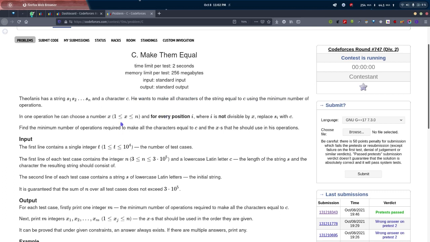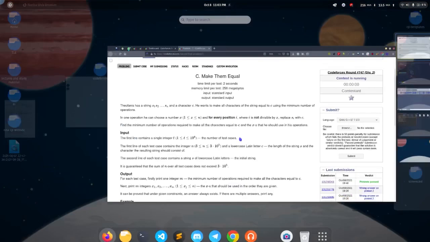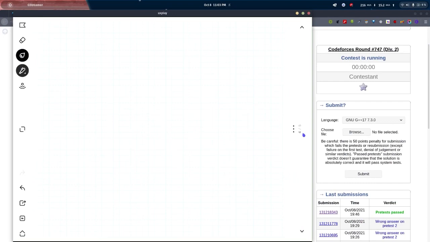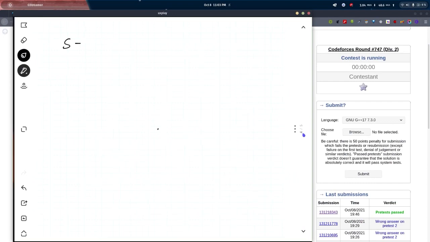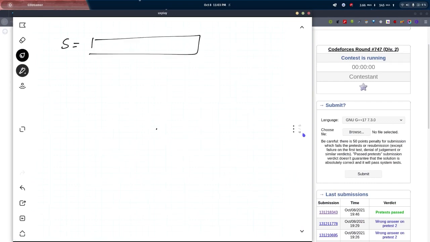The operation says that we can choose any number x, and for all i from 1 to n, if i mod x is not equal to 0, then I can replace it with the character alpha. Basically, I've been given a string s which comprises some characters. Let me take an arbitrary string s and write some characters a, b, c, x, y, c, b, a, and let me take alpha equal to b.